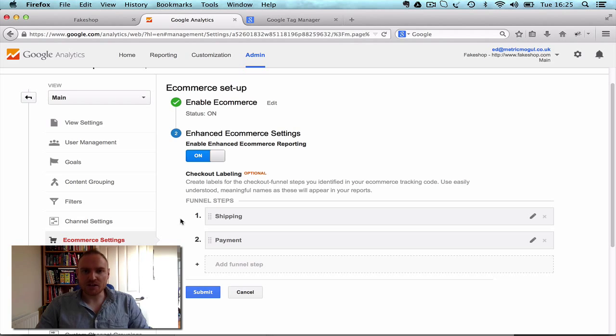So this is from the basket process onwards. If your basket process involves seeing the basket, then going to the shipping page, then the payment page, then the confirmation page, you would enter those here as steps 1 and 2.